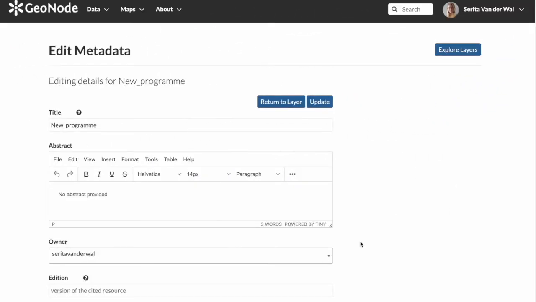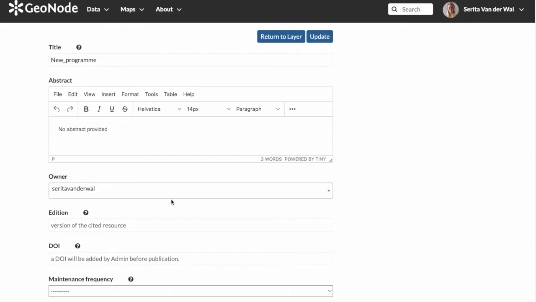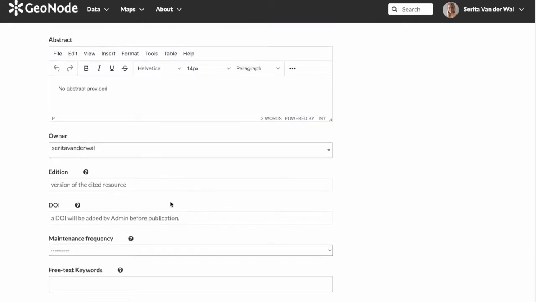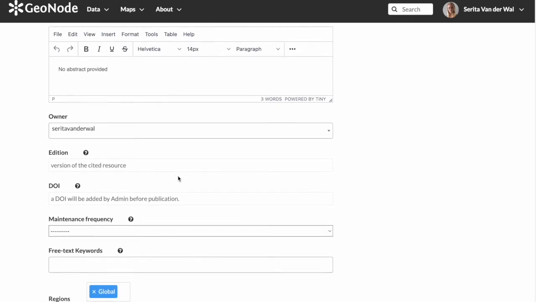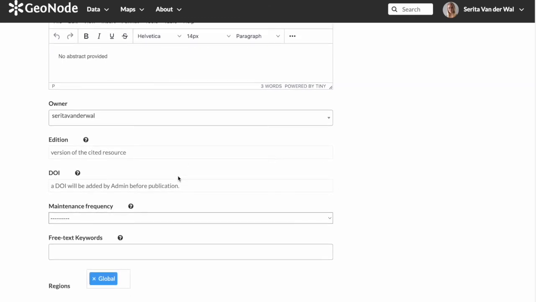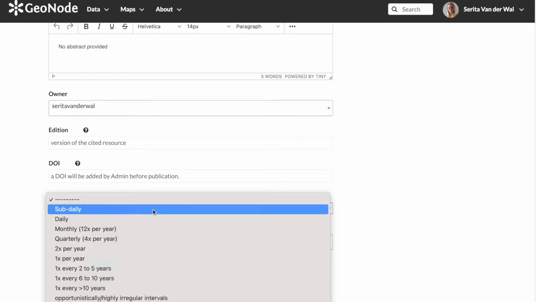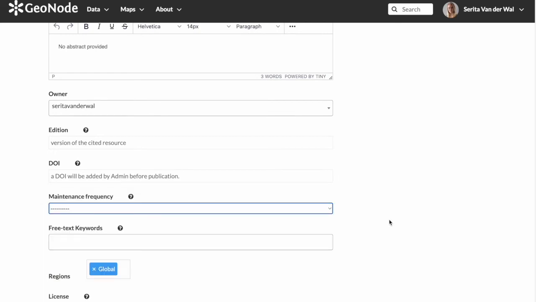In Advanced Edit mode, I can provide a title and an abstract with a short introduction or basic information of the monitoring program. Your username or email address will be indicated as the owner, and edition refers to the version of the cited resource. The field for the DOI will be completed by admin and should be left open. Maintenance frequency refers to the intervals in which data is collected or observed. Here we have a drop-down menu with a few options to choose from.